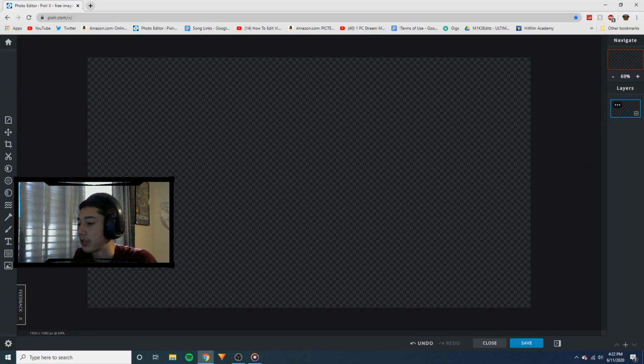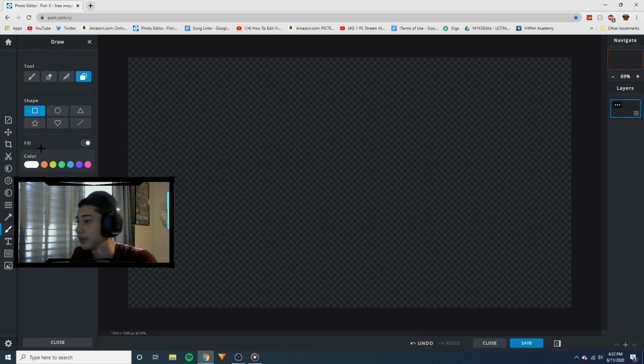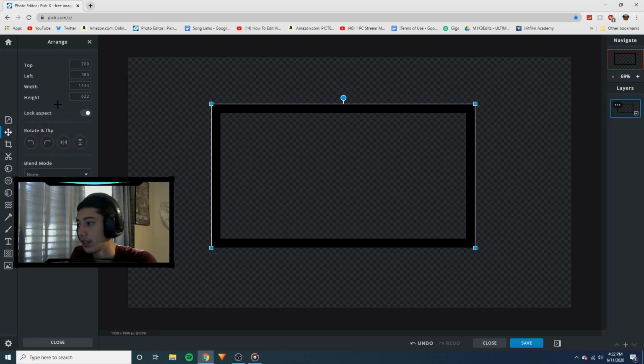So first we're going to start off by going to the draw tool over here on the left side, going to shapes up at the top, and making sure it's on the square, unclick fill, and then click outline. Then you want to change the size of the outline all the way to like 40 or something like that, whatever you think looks good. Then change the color to whatever you want. So I'm going to be making mine black, and then just make a square like that.